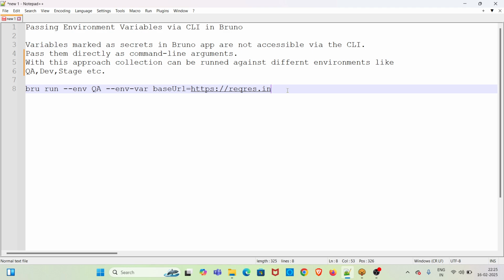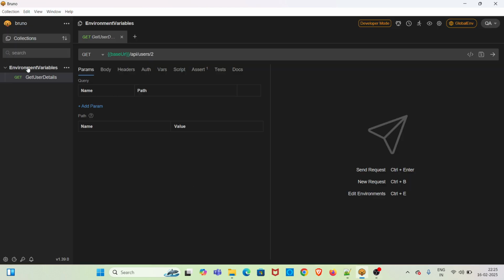So this is the command we need to use in order to use environment variables via CLI in Bruno. I am going straight to the demo. I have already opened Bruno. I have created a collection called environment variables. I have created a GET request. The request name is get user details.